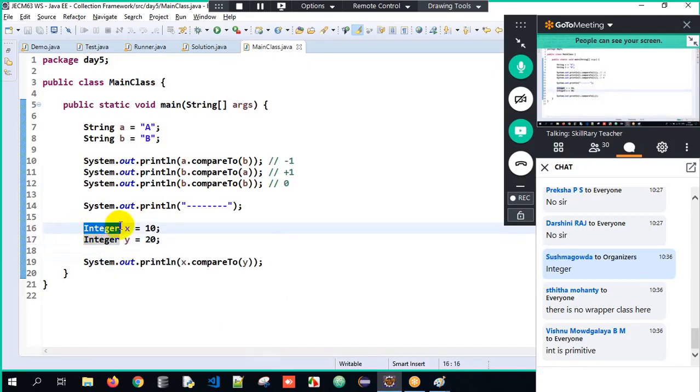If Integer is a class, it should have so many methods, no? So when I write x.compareTo(y), it is calling the compareTo method in the Integer class. a.compareTo(b), I'm calling the compareTo method in the String class because this is non-primitive. So non-primitive means it's a class, so we can call all the methods here.